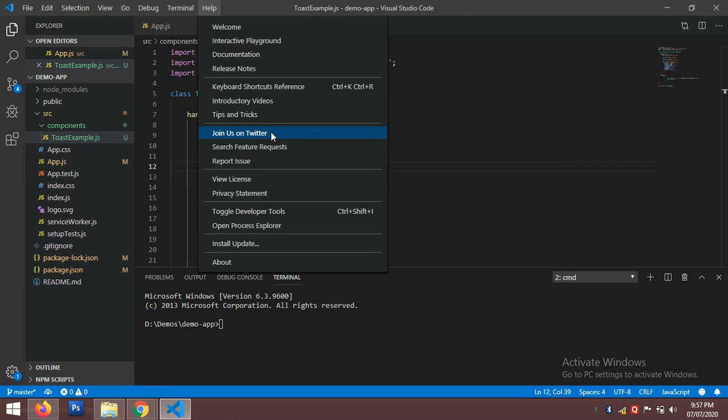These are the other options provided by Visual Studio Code, where you can report issues. You can request some features you think are really important for the users. You can do that as well.